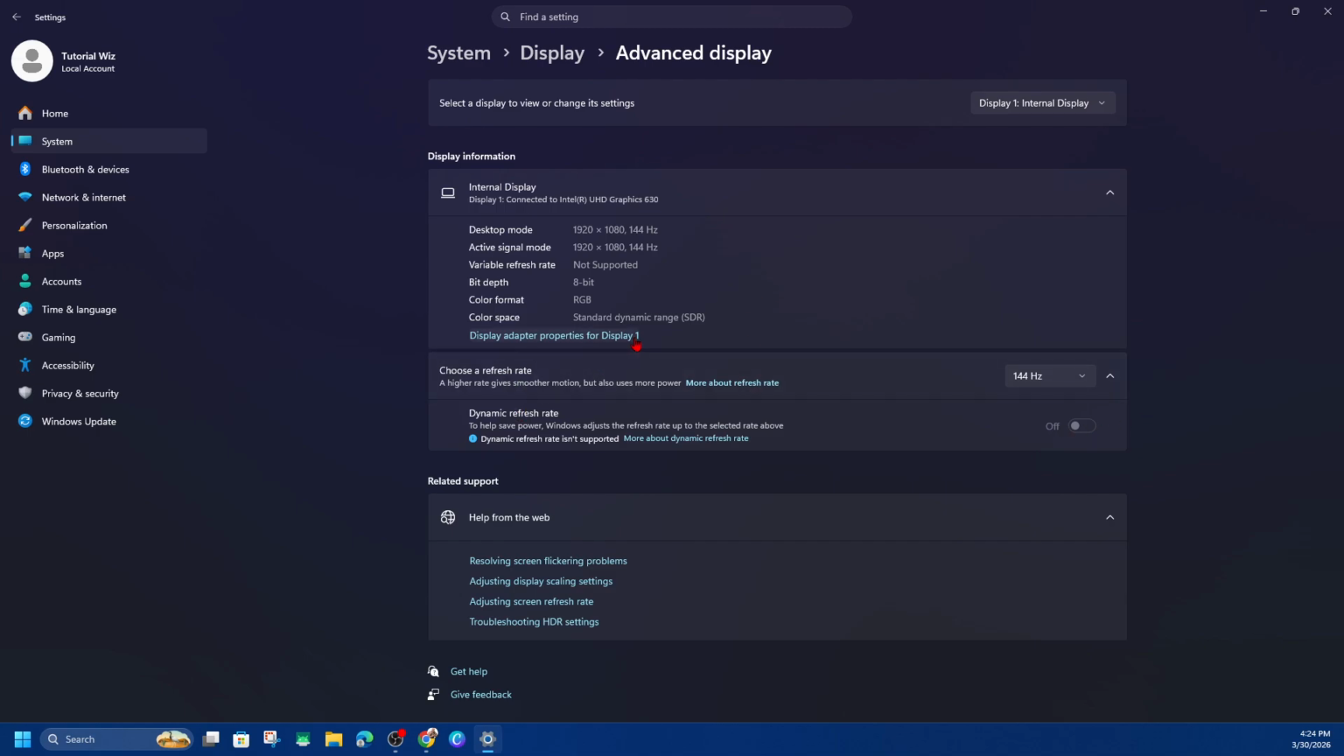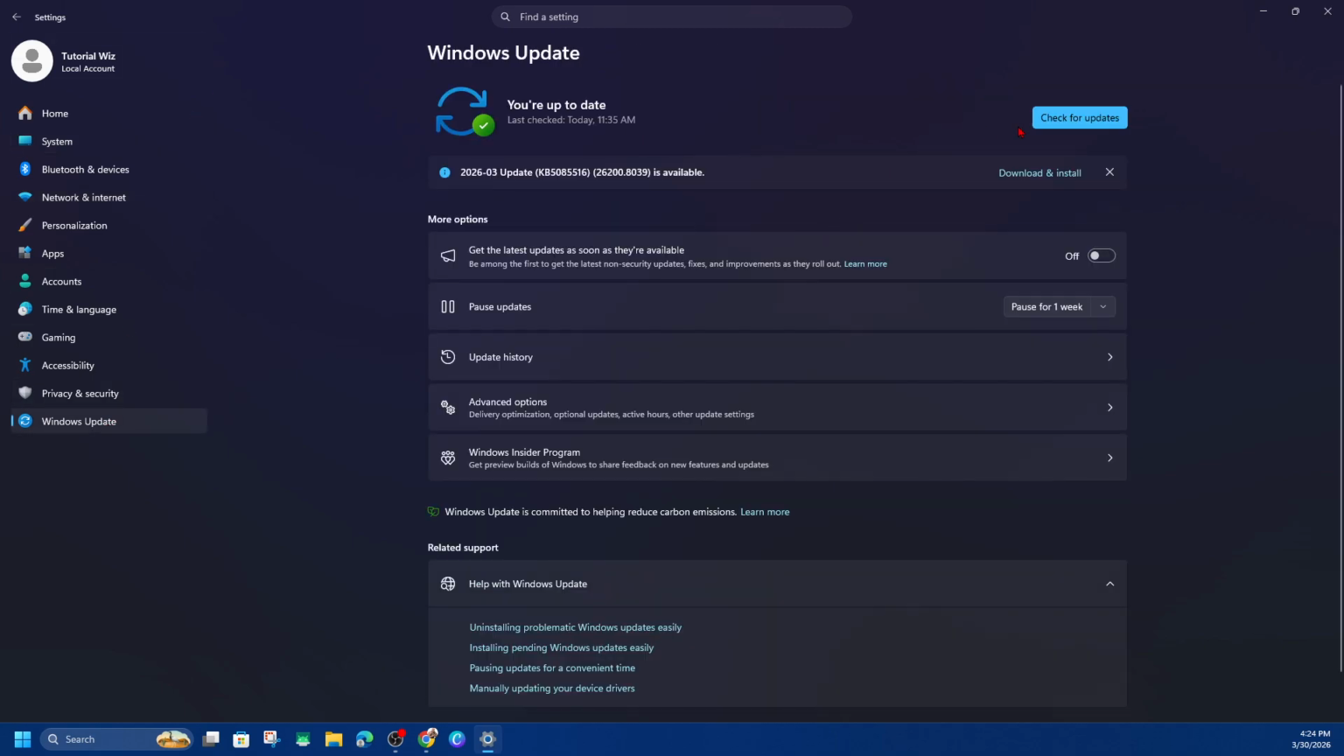Now, if you don't see this option here, we might need to do a Windows update. So click on Windows Update, check for updates, download and install. Also go ahead and update your graphics drivers and check your display capability. Some monitors support 120 Hz, but not DRR. So DRR requires specific panel plus driver support for that to work.